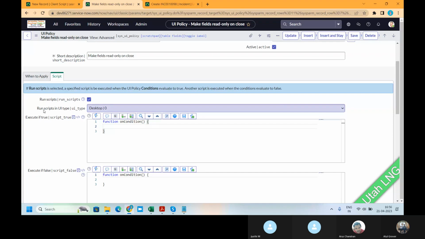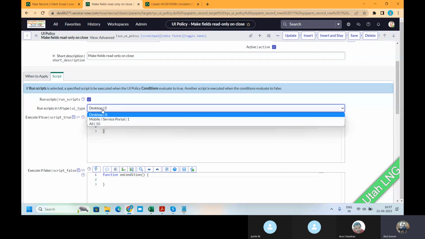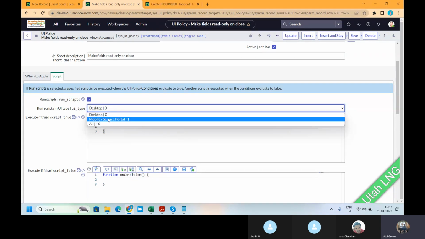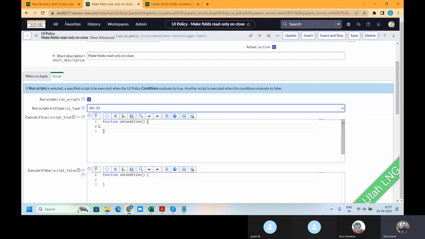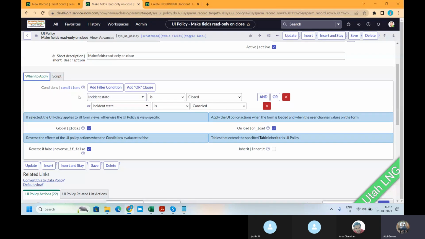This is when you want to run a script, because when we do mobile application development, which is not part of this training now. If you're doing the mobile app as well, then we have to write two different UI policies. One which runs on the desktop, one which is on the service portal, and you want to run on all. I said all. What they say, if this condition is true, then what do you want?